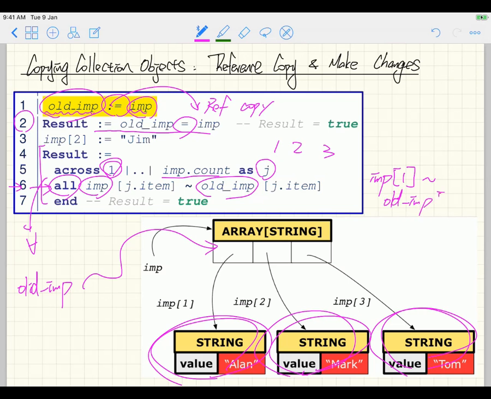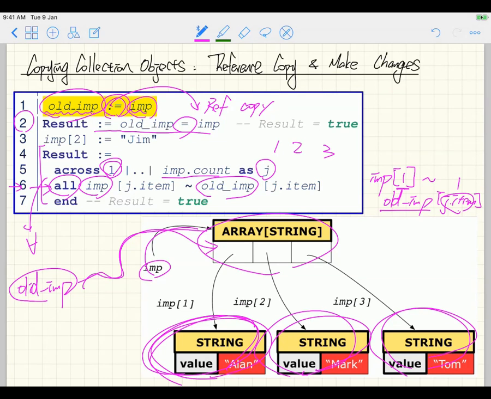and over here, j.item. If you try to look at that, you're really comparing two things that are really referring to the same structure. You can see imp is pointing to this particular object, and you're going to position 1, which is referring to this object over here. At the same time, when you say old imp, which we did a reference copy over here, it's also pointing to the same array object. So when you say old imp at position 1, it's also referring to the same string object. So now this loop we can expect is going to return true.